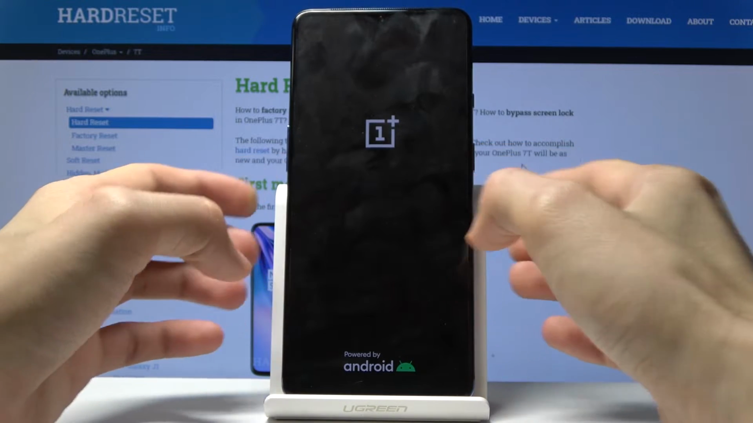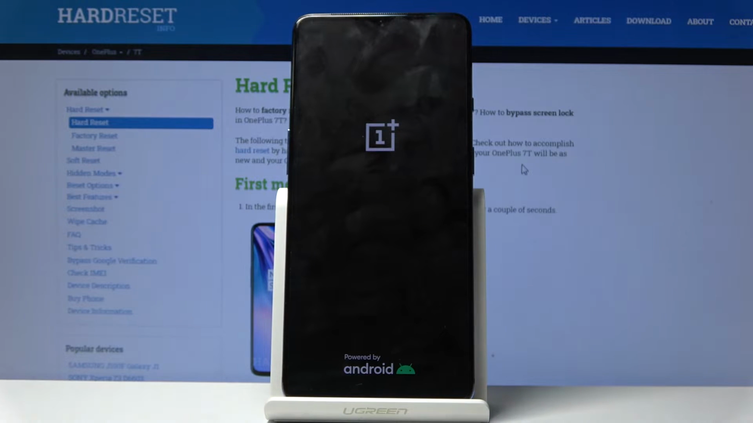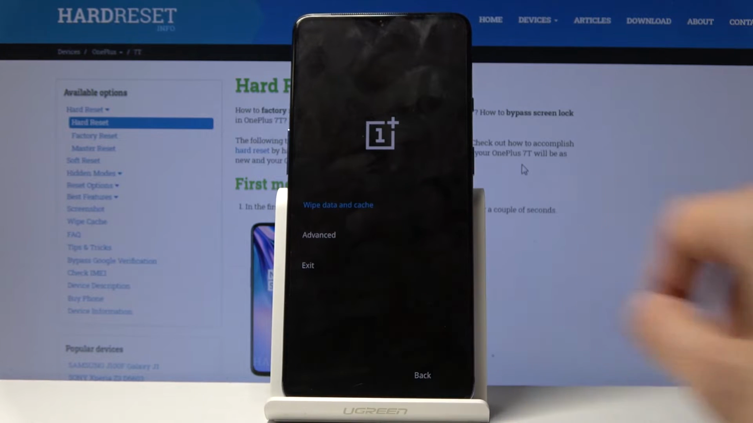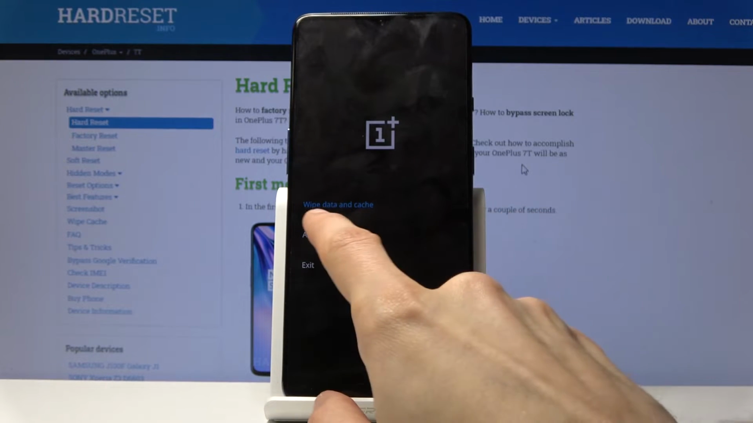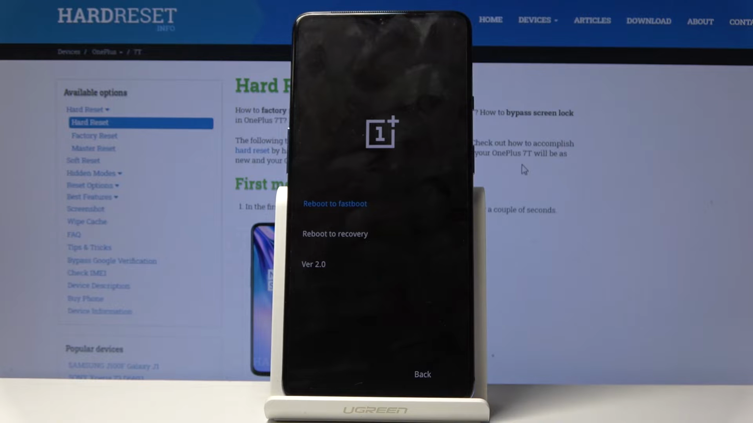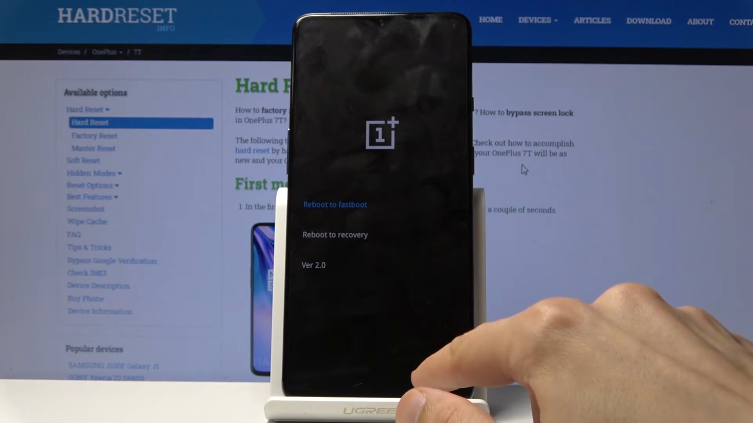You'll feel a vibration, and then you'll see the OnePlus logo, which at this point you can let go. And select your language just by simply tapping on it. And you have just a couple options: wipe data and cache, advanced, and exit. So we can go into advanced. From here you can access fastboot mode or reboot to recovery mode, which is where we are right now anyway.